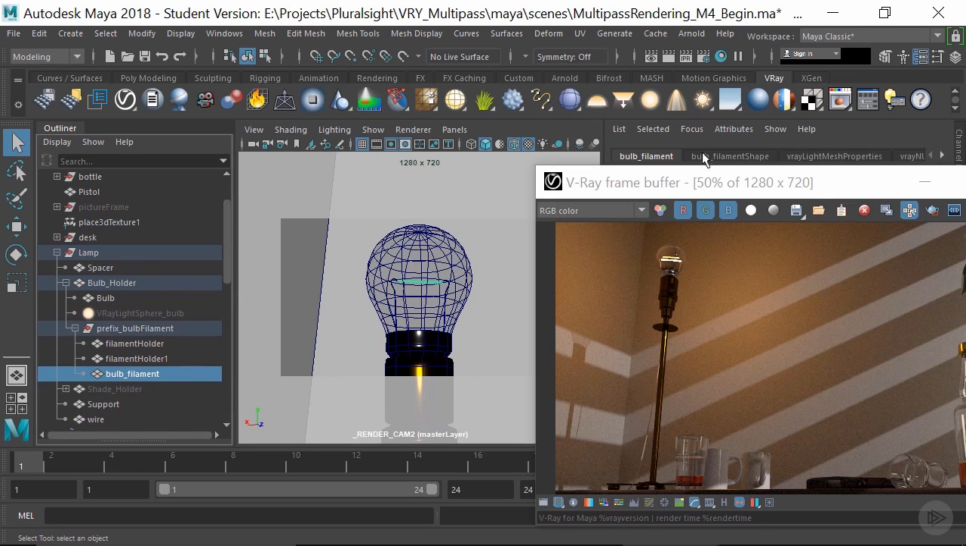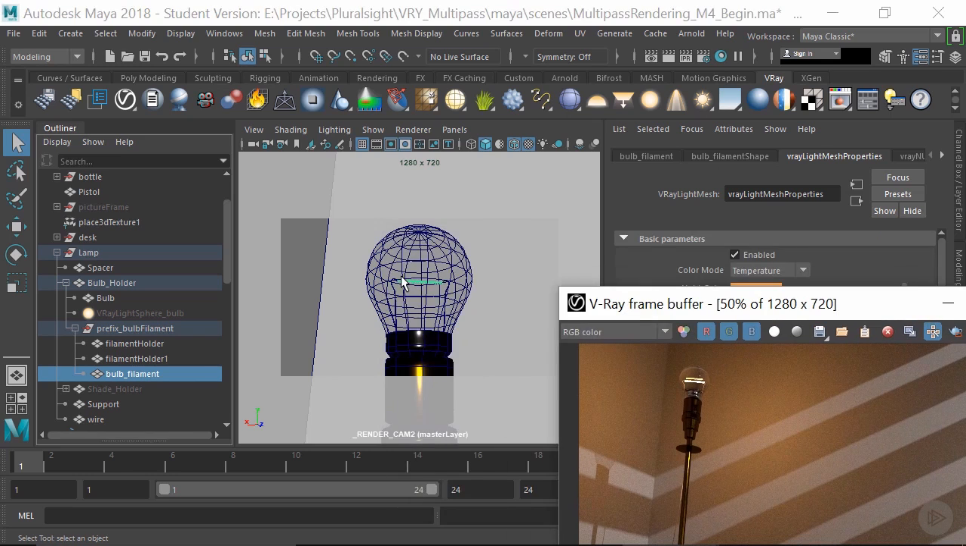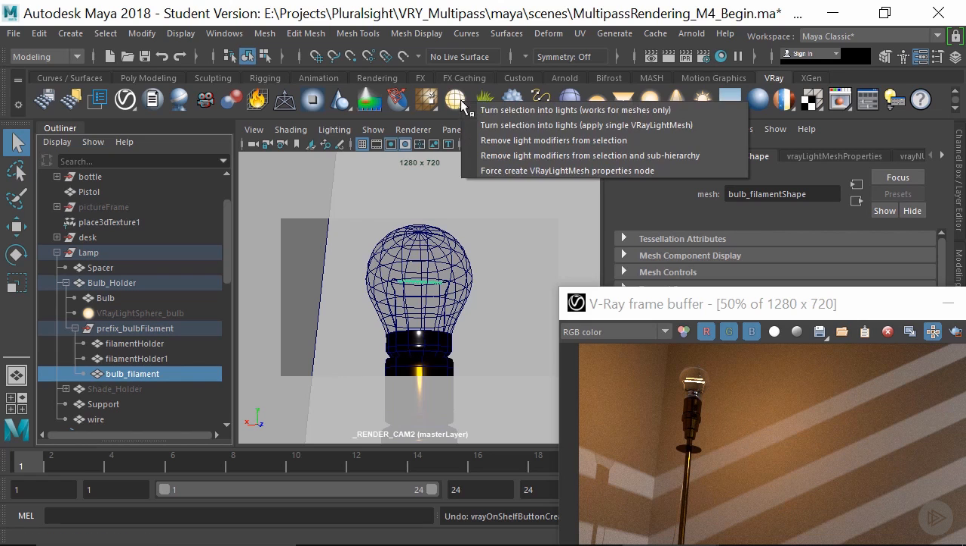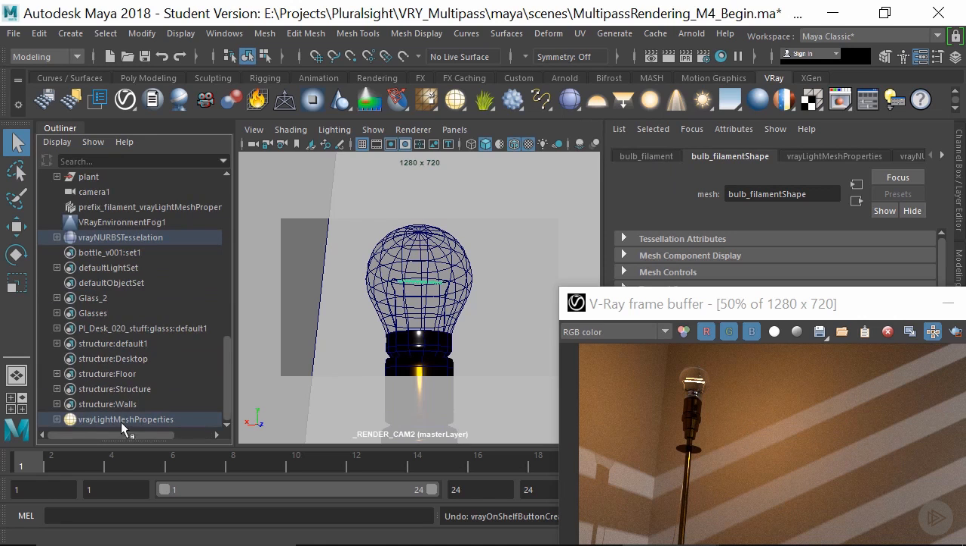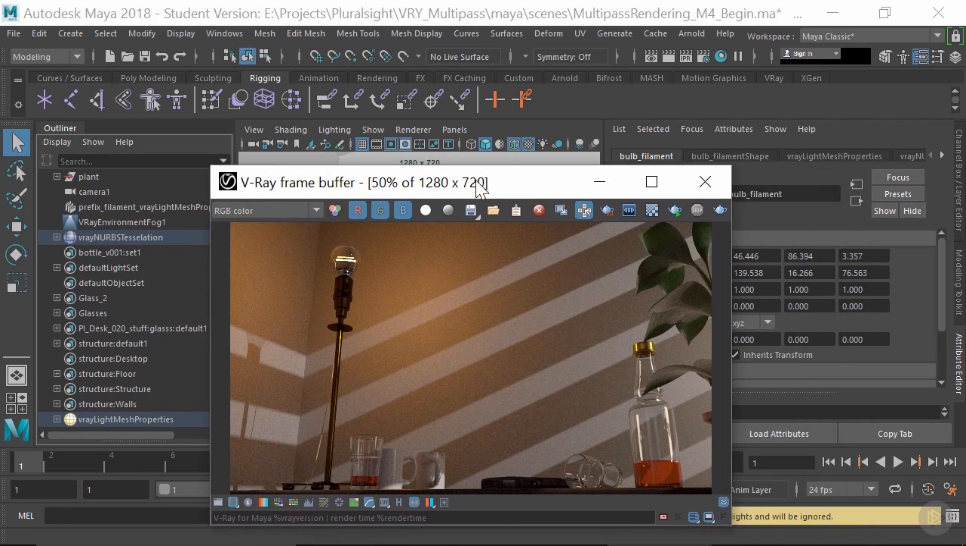And the filament is what is called a mesh light. So I've selected the filament, and within Maya you can right click here, you can turn selection into light. Now having done that, you get this light mesh here, so that goes down into there. What we want to do is now put this into render elements.